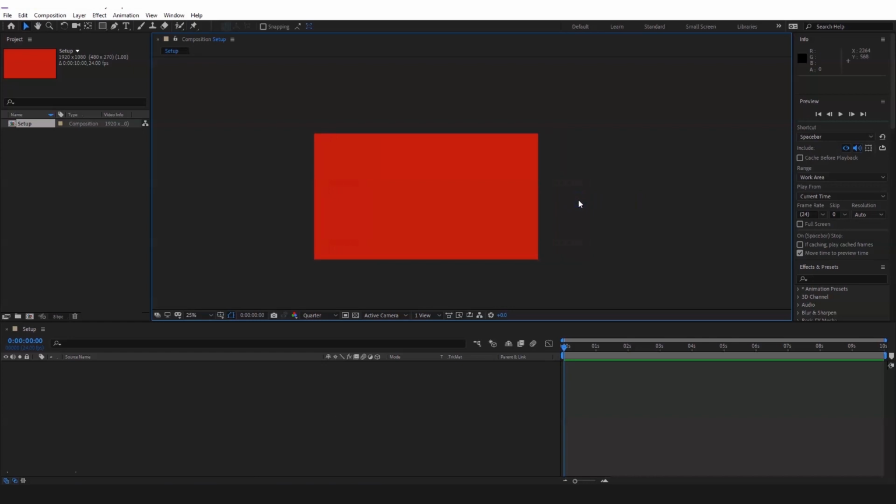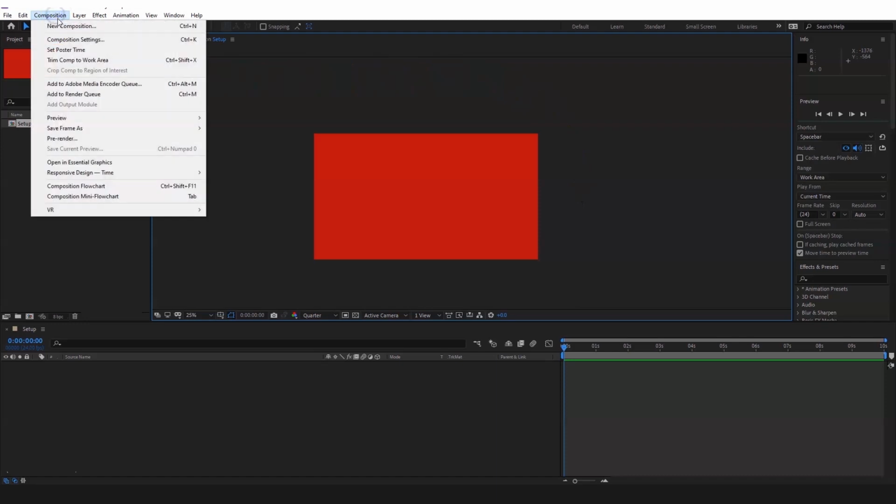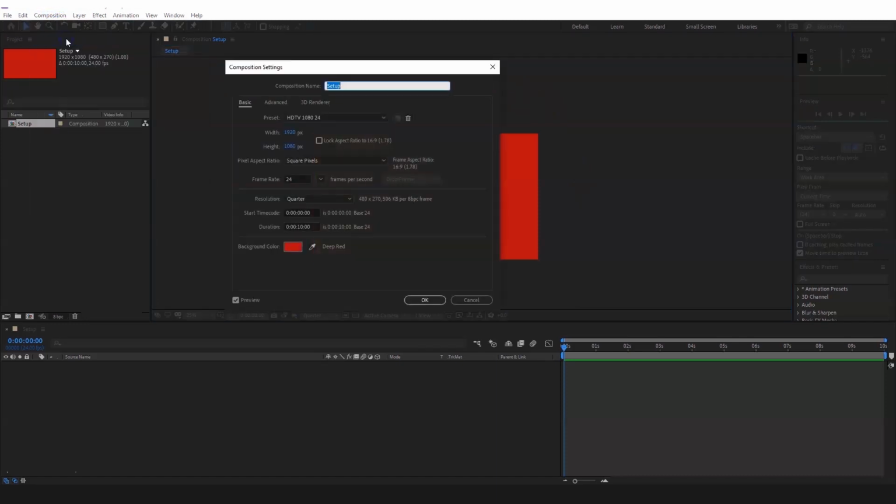So if we created our composition but feel like, damn, I should have made the duration 12 seconds instead of 10, then we just head back into composition and click composition settings. From here we can change it all over again if we want to. I go for 12 seconds and hit OK.